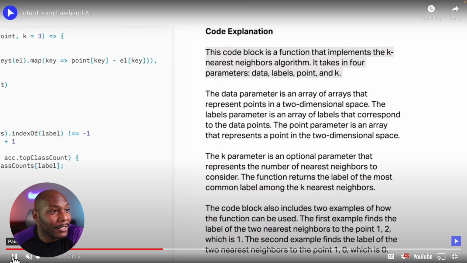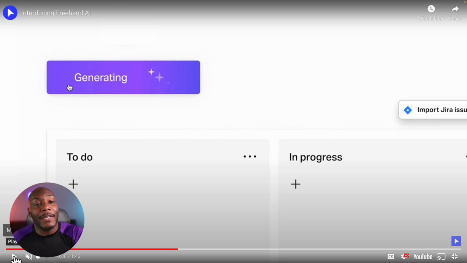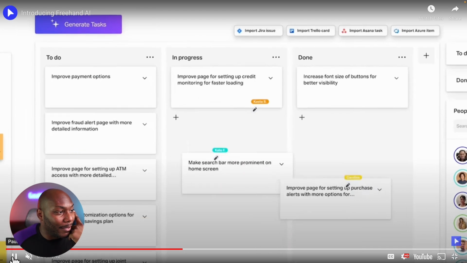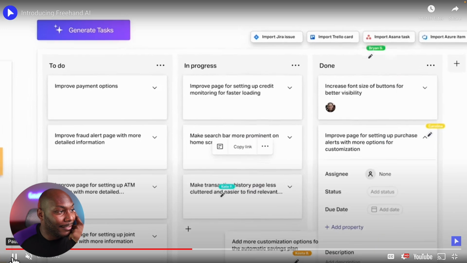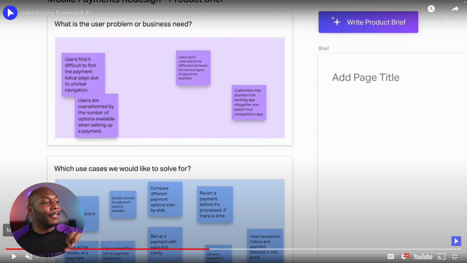What else can it do? Generate task. So you mean to tell me that when you're in the collaboration thing and you're doing all these sticky notes, you click on generate task, it's going to create to-dos or user stories based on that? Let me quit pausing. Yes, it does. What is happening right now? Look at this. This is what I was talking about earlier. It took all the little sticky notes and it grouped them into the right thing. As you can see this word up here, product brief.